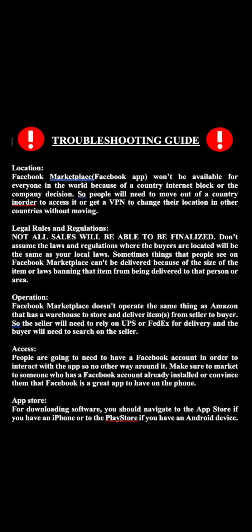Troubleshooting guide. Location: Facebook Marketplace won't be available for everyone in the world because of a country internet block or the company's decision. So people will need to move to a country in order to access it or get a VPN to change their location without moving. Legal rules and regulations: not all sales will be able to be finalized. Don't assume the laws and regulations where the buyers are located will be the same as your local laws. Sometimes, things that people see on Facebook Marketplace can't be delivered because of the size of the item or laws banning that item from being delivered to that person or area.